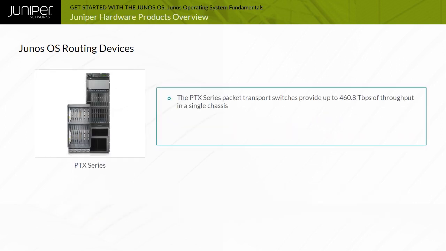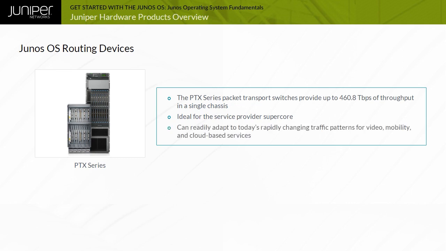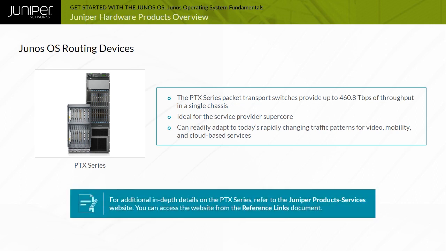The PTX series packet transport switches provide up to 460.8 terabits per second of throughput in a single chassis. The PTX series family is ideal for the service provider SuperCore, and can readily adapt to today's rapidly changing traffic patterns for video, mobility, and cloud-based services. For additional in-depth details on the PTX series, refer to the Juniper Product Services website. You can access the website from the reference links document. Other devices, such as SRX series, also provide routing.